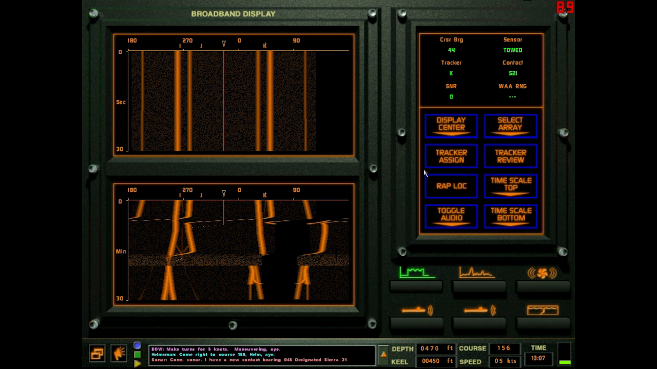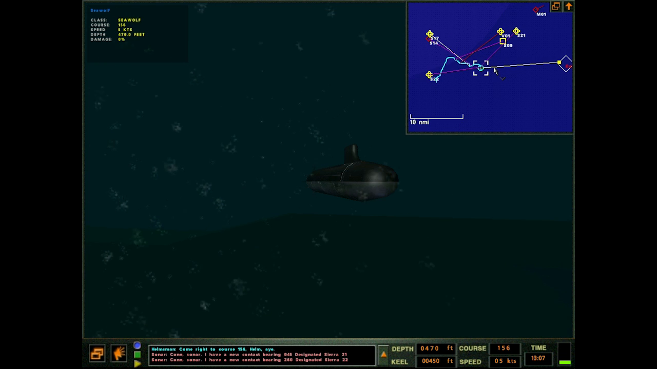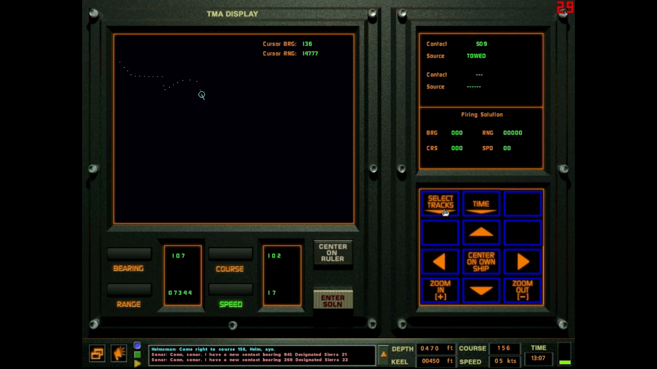Con sonar. I have a new contact. Okay, I'm gonna mark on this one. 4-5 designated Sierra 2-1. I mean, I already have a mark on him. Con sonar. I already had a mark on him. Contact. Bearing 2, drop 6, Sierra 2-2. Two, two. Designated Sierra 2-2.